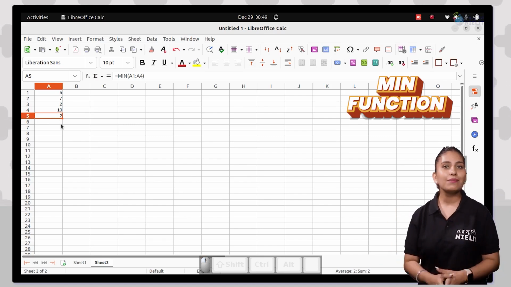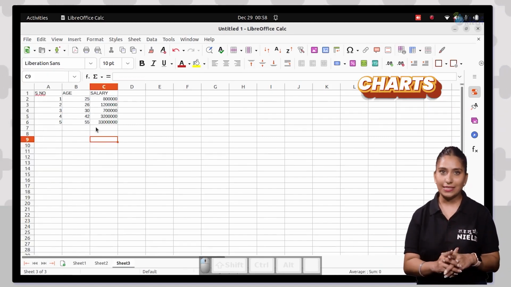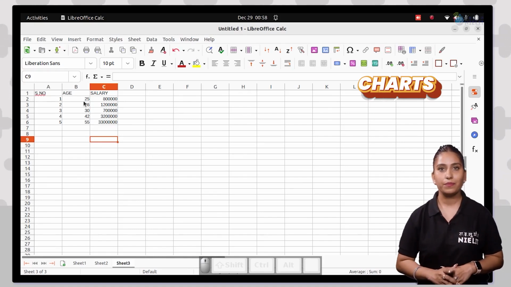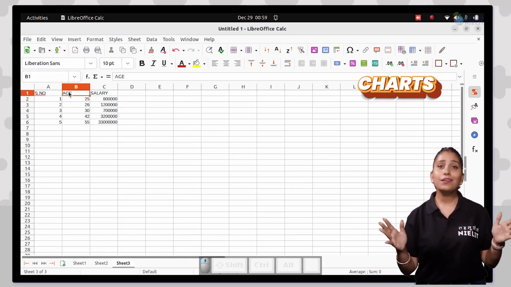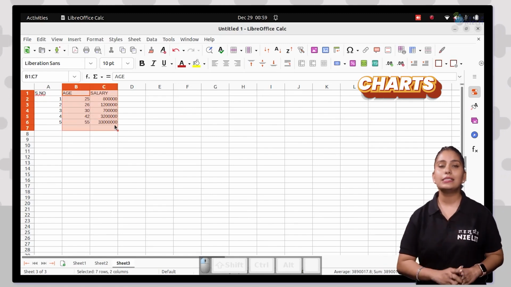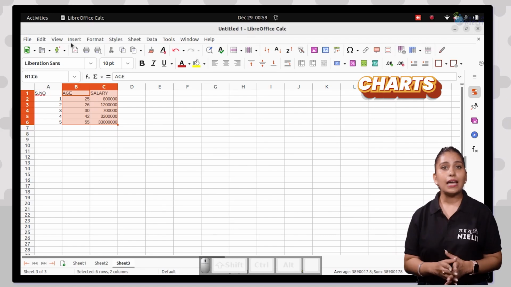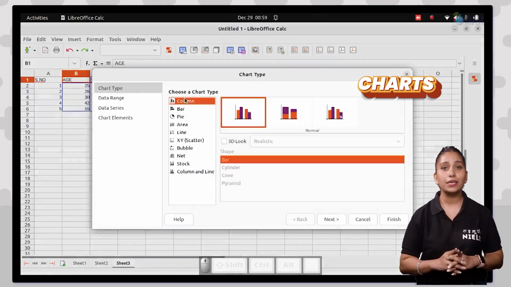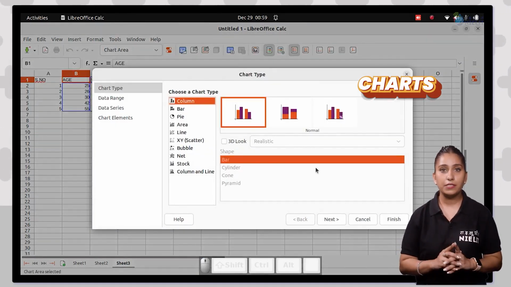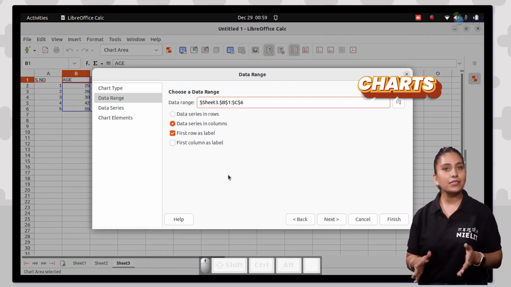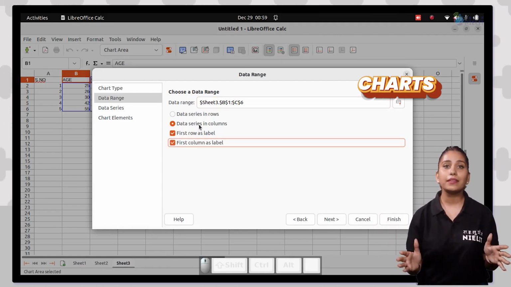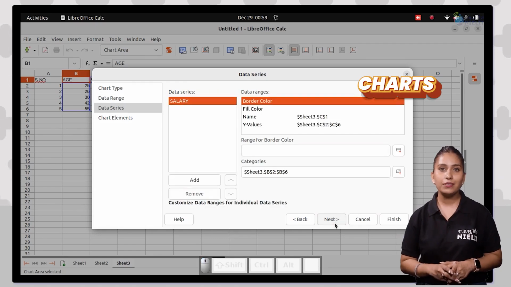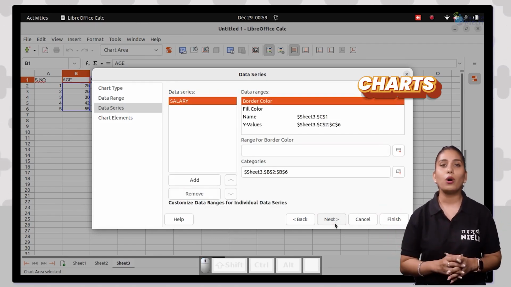Let's now create some charts to understand our data easily and more effectively. In Calc, charts are created by using the Insert tab. LibreOffice Calc supports charts, graphs or histograms generated from a specified group of cells. The generated graphical component can either be embedded within the current sheet or added as a separate object.